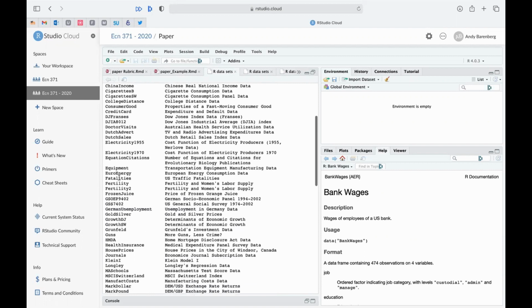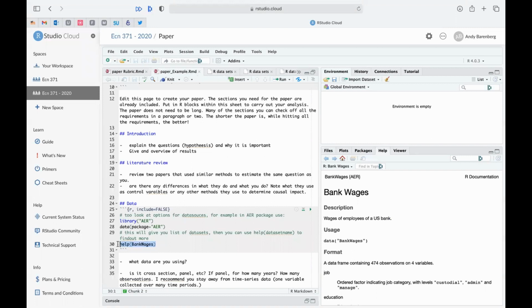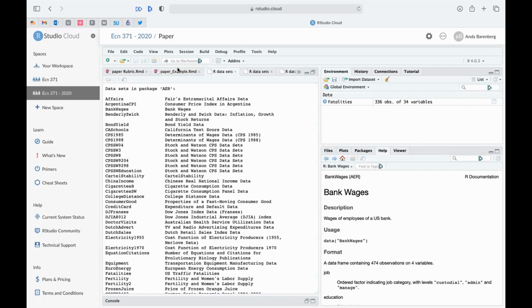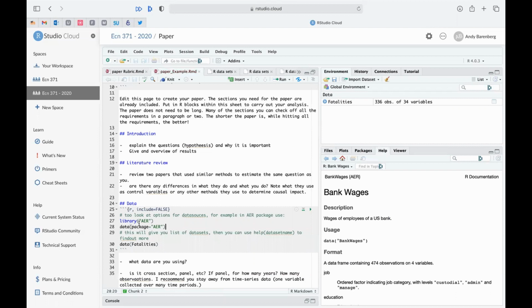I'm going to use the fatalities data set, US traffic fatalities. So I'm just going to go ahead and copy that to now create data fatalities. So now we have that done. I'm going to delete this so that it doesn't keep popping that up.